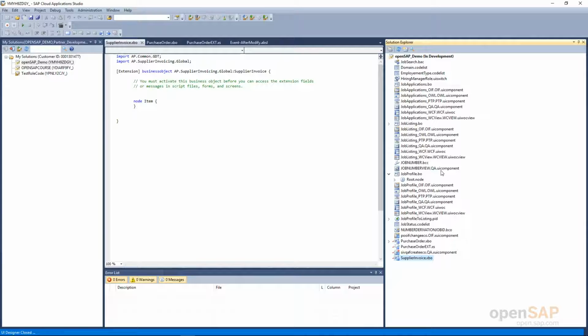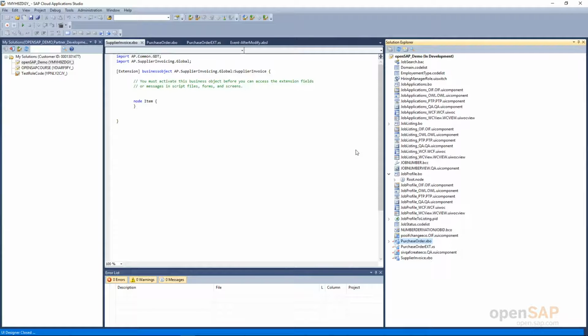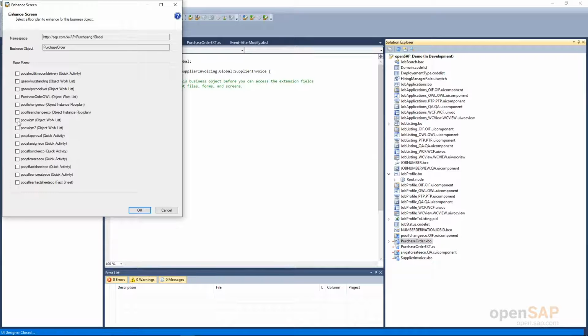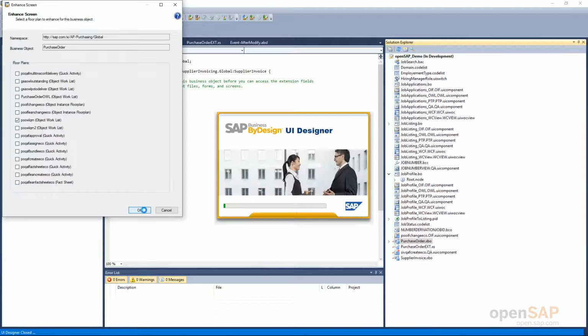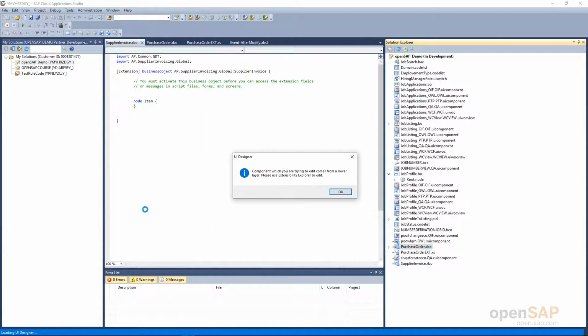So, we are in the system here and we will now enhance the screen for purchase order OWL. So, right click on the purchase order XBO, enhance screen, and I will select the OWL screen, which is PO OWL QRN object work list, say OK, and it will take a while to load the screen in the UI designer. Once it is loaded, we will add the job ID field in the purchase order OWL advanced search query parameter.